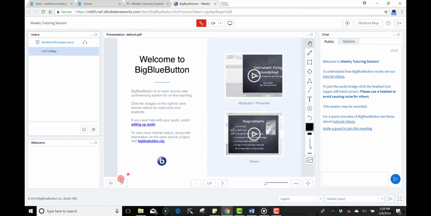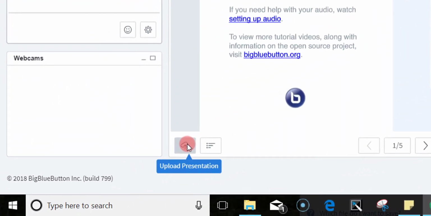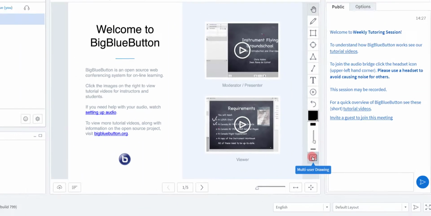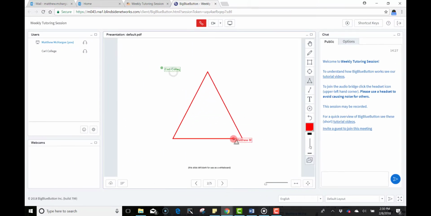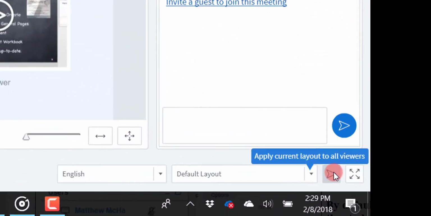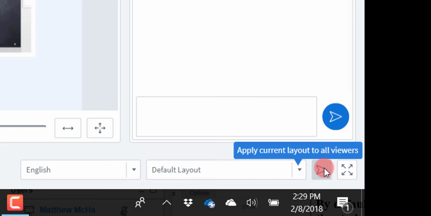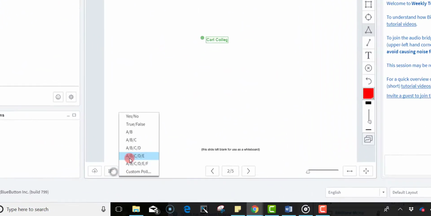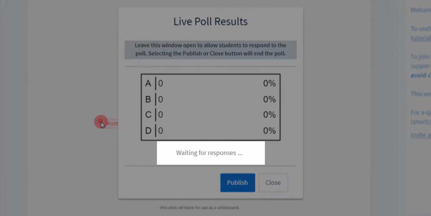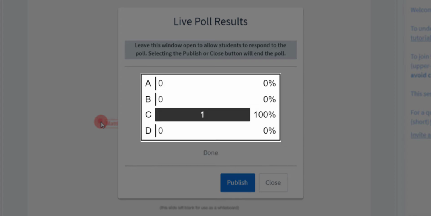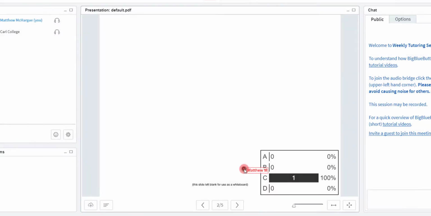As the moderator, you are the only one who can upload content to the session, as well as enable the multi-user whiteboard feature to allow students to annotate the uploaded content. You can select a display format and push it to everyone in the session. You can also initiate polls. These polls update in real time as students respond, and then you can publish the results for all to see.